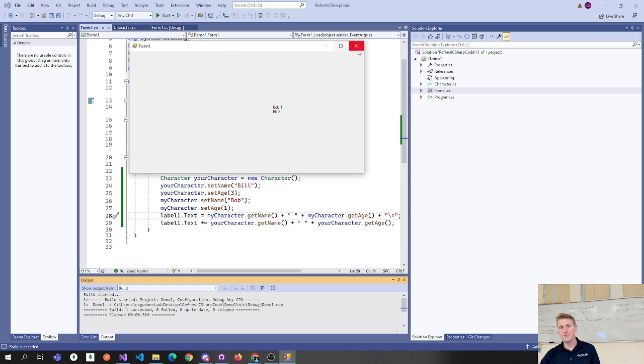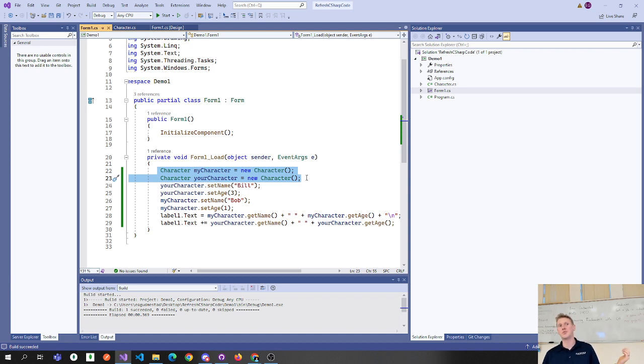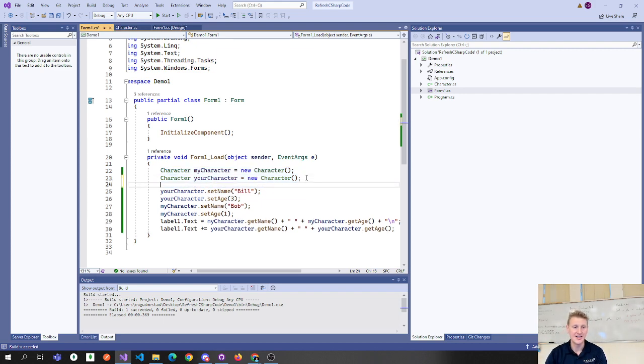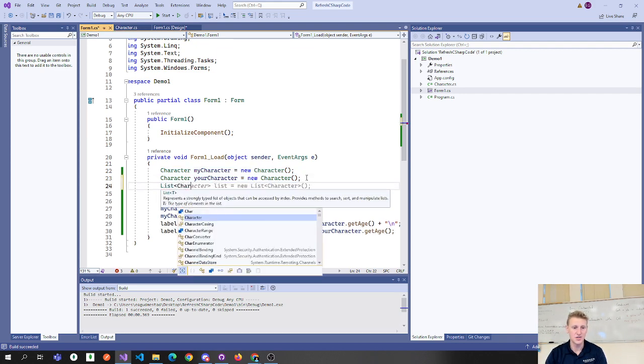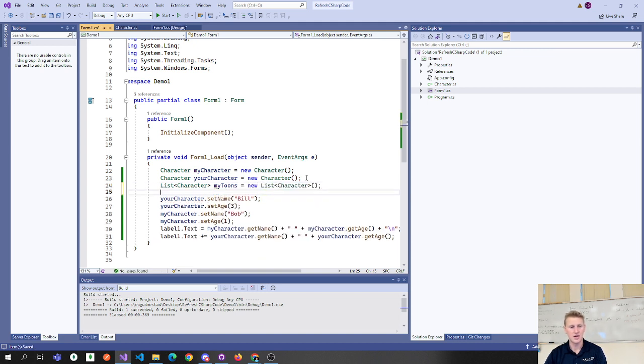But as we have more than 2 characters, you would probably evolve this into a list of characters. How many times did we work with lists? A lot. And that's what we're going to do. We're going to read data out of a database and store it in a list. A list of characters would look something like this: List of character called my tunes equals new list of character.